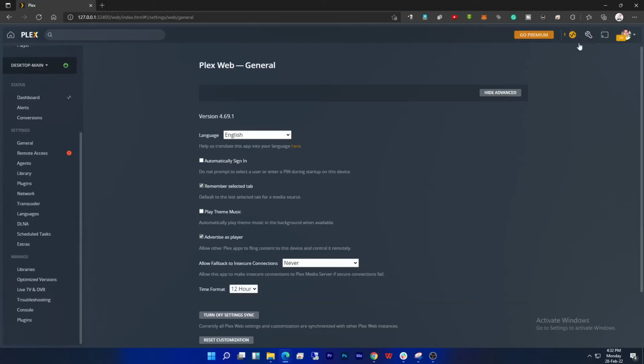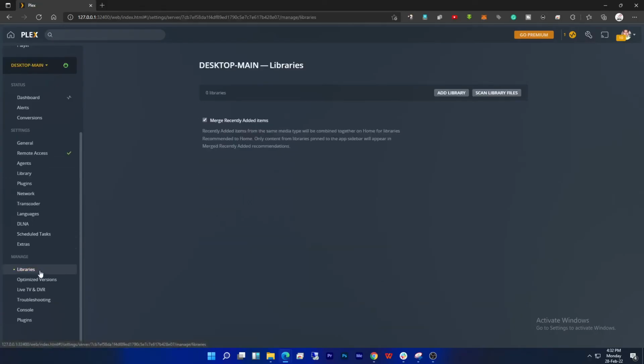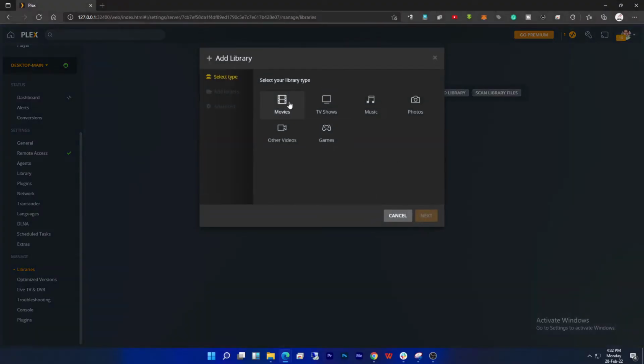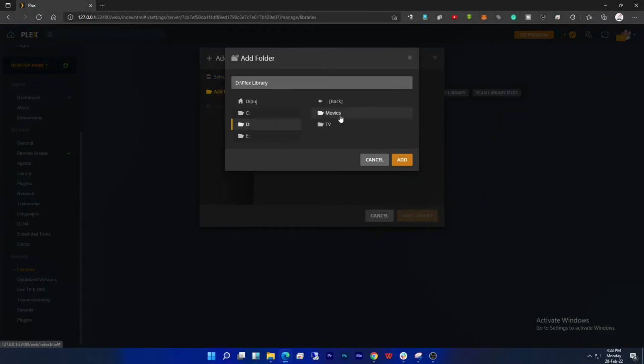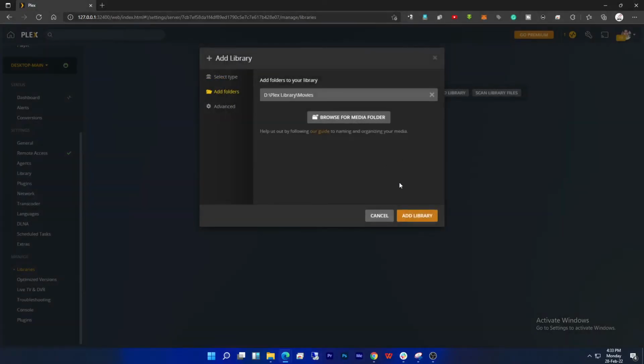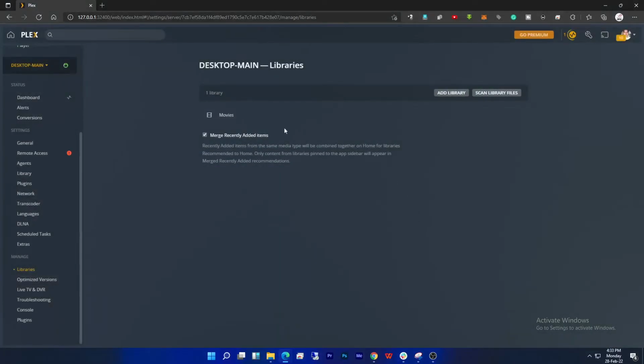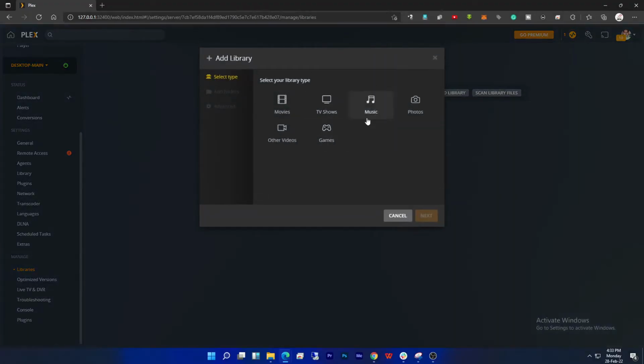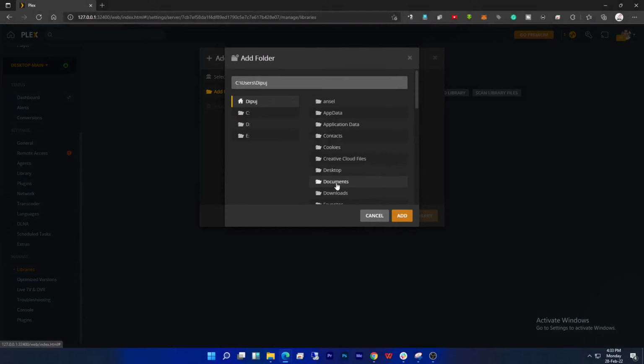Click on the settings, go to Library, click Add Library. Select Movies, click Next and browse your movie folder. Click Add Library. Same process goes for all the other kinds of library you might want to add to your Plex server.